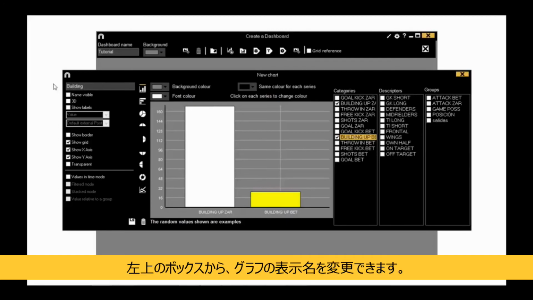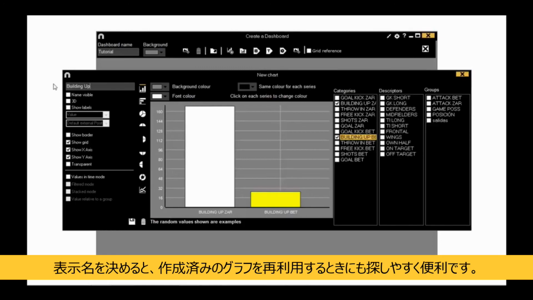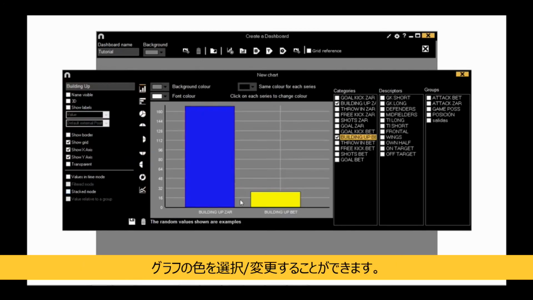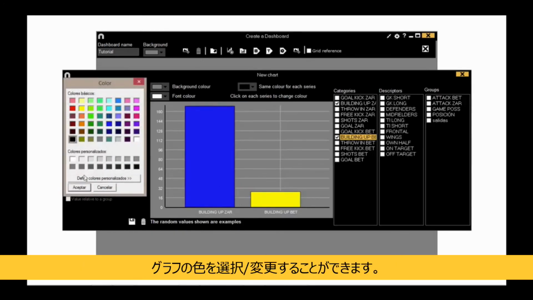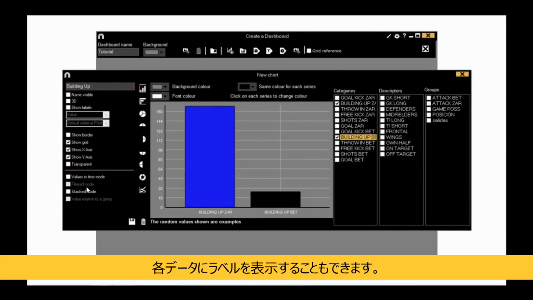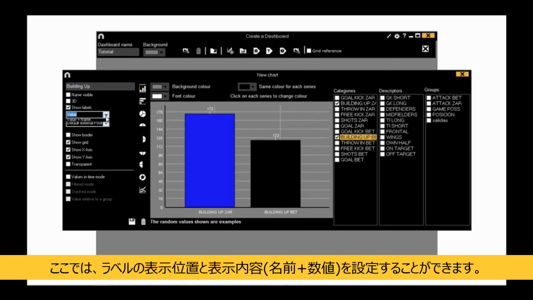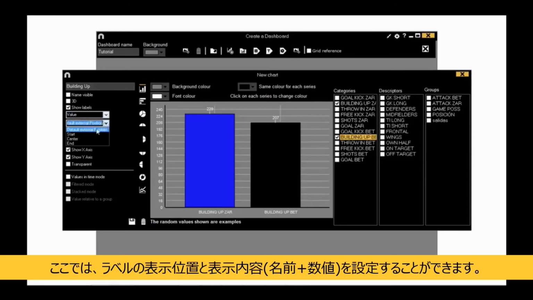The name box on the left lets you show a title for the chart, but is also useful for when you want to add previously created charts into a dashboard. You can change the color of series in the chart by selecting them, then choosing a color. Showing labels for your data is useful, and you can use the drop-down menus to choose whether to show values and names, along with deciding where those labels display in each series.